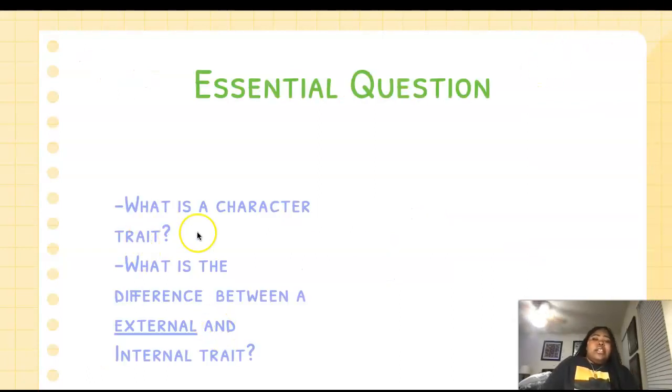Like I said, the essential questions that you guys probably are having right now is, what is a character trait, and what's the difference between an internal character trait and an external character trait? And we will go over that.